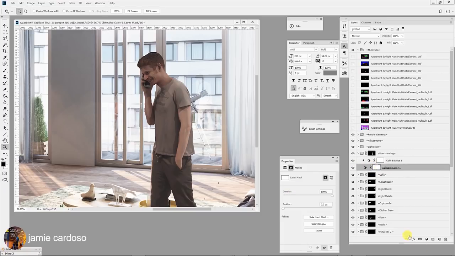Next, select the mask thumbnail of the selective color layer. As you may have noticed, all adjustment layers come with a mask thumbnail attached. The mask thumbnail works best with black and white colors. When using the brush tool, black or dark colors take pixels away and white colors bring the pixels back. You can switch the foreground and background colors by clicking on this button or by pressing X on your keyboard. So we want to remove the color balance and selective color effect from the trousers, t-shirt and so on.